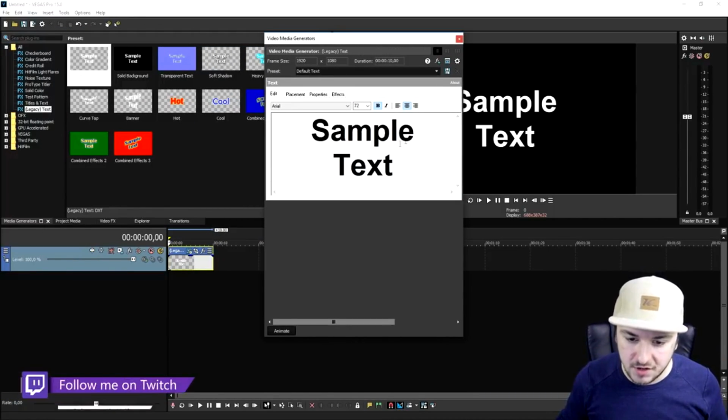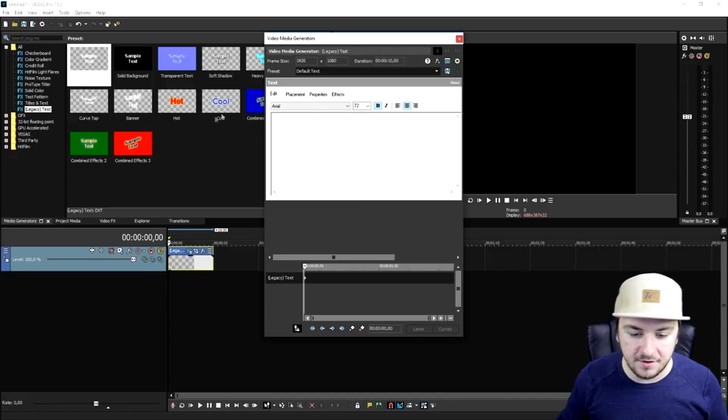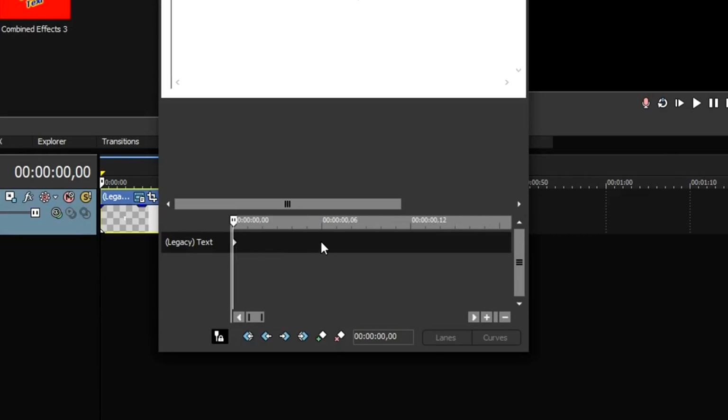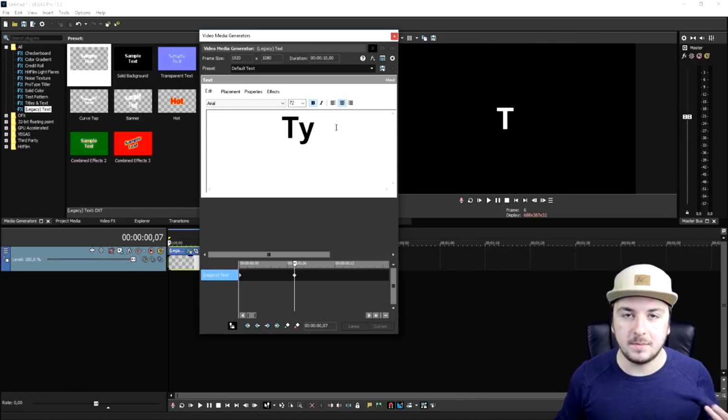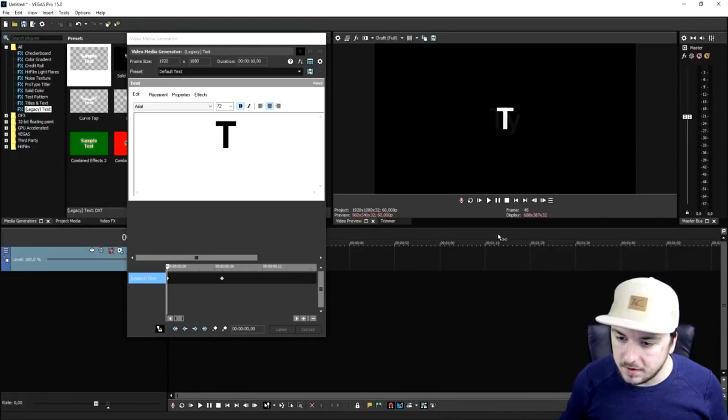We're going to start off by clicking on animate at the bottom. Then we're going to remove all the text and fill in the T, as you can see right here. Then we're going to zoom in our timeline and place our marker right here. Then we're going to type in the Y, because I'm going to type typewriter. As you can see, this is what it looks like. Boom, it's just appearing.